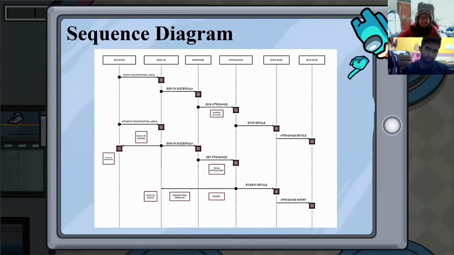Sequence diagram. Staff can log in to the system. After signing in, they can access the home page. At the home page, they can take the attendance that is given by admin. They can share the attendance using a QR code or link.